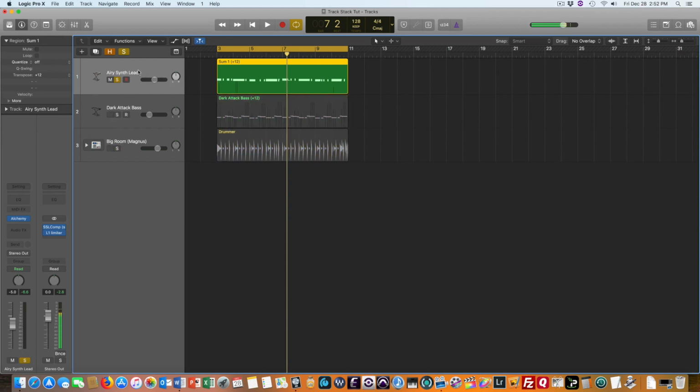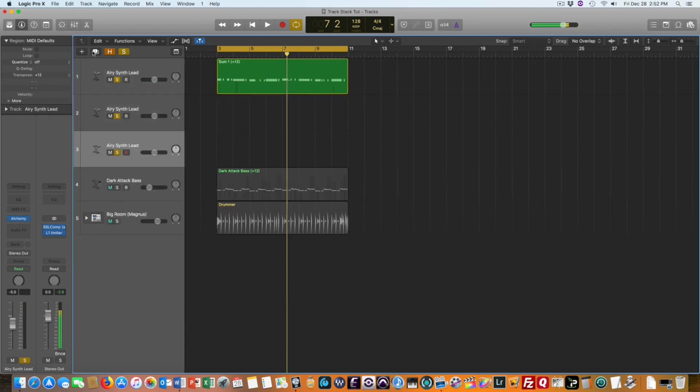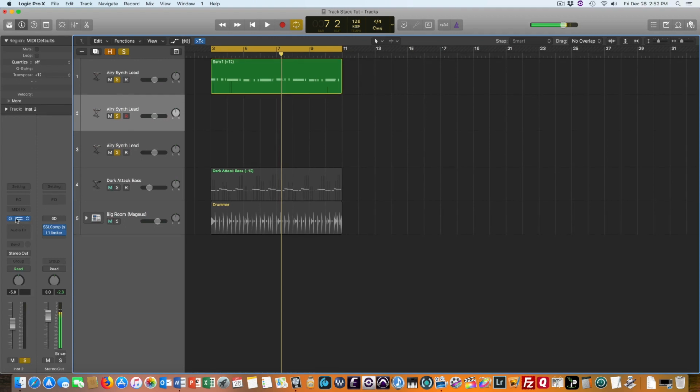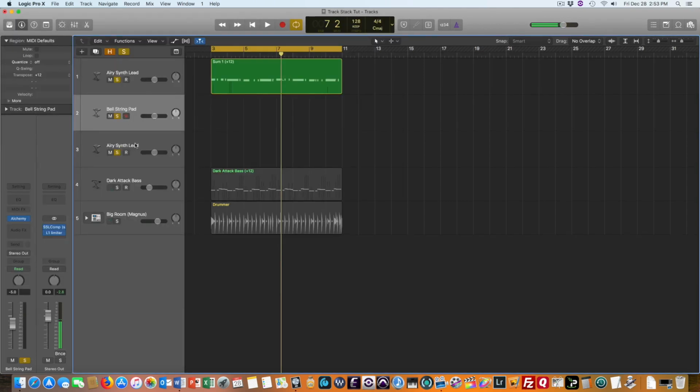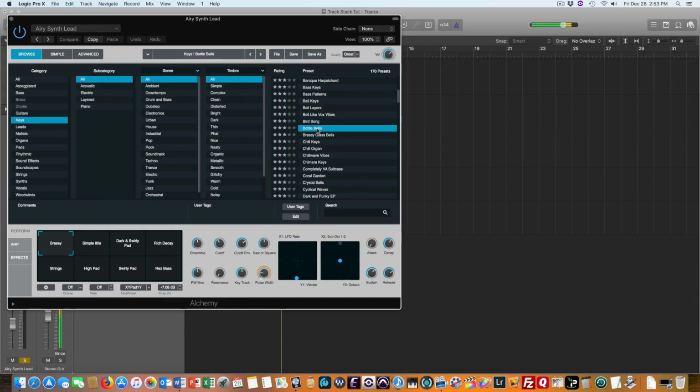Let me just start by duplicating this a couple of times. So what I have here by duplicating this is just a couple extra instances of the Alchemy plugin. So I'm just going to change that. Let's go with this bell string pad. Now I'll close that one. And then this one here. Let's go with bottle bells.